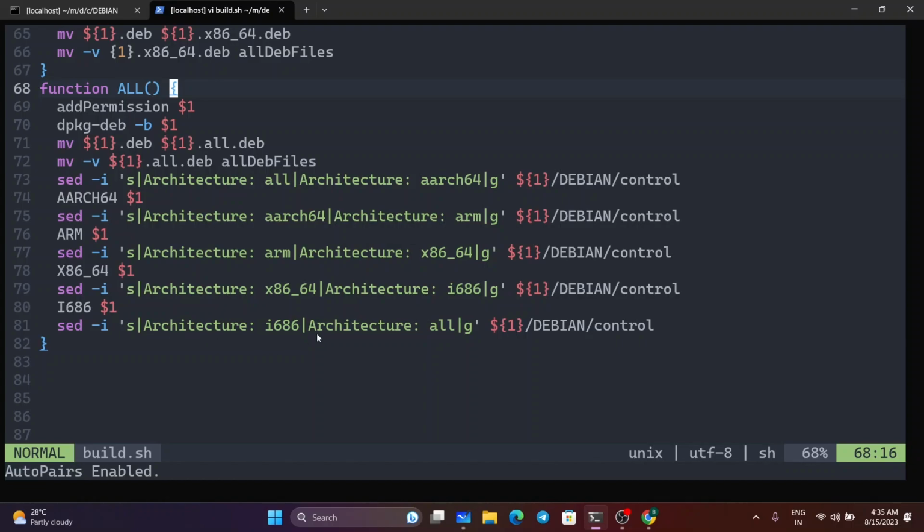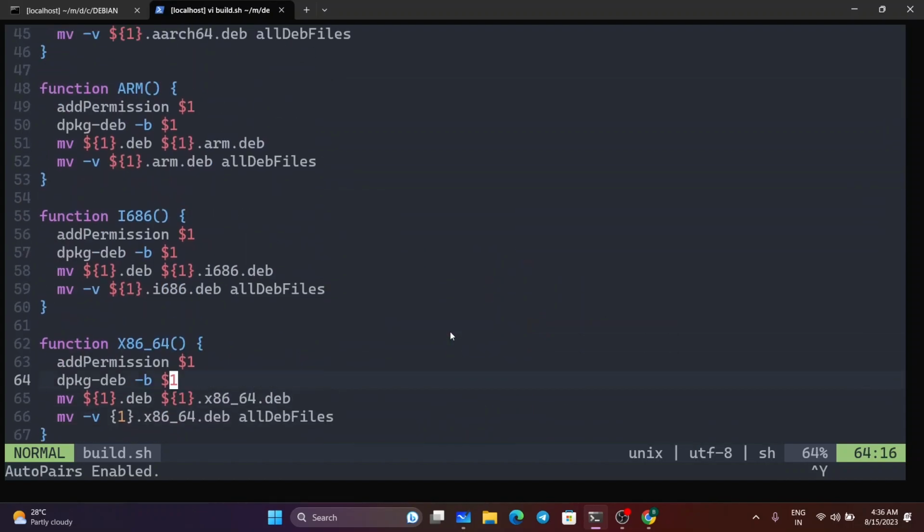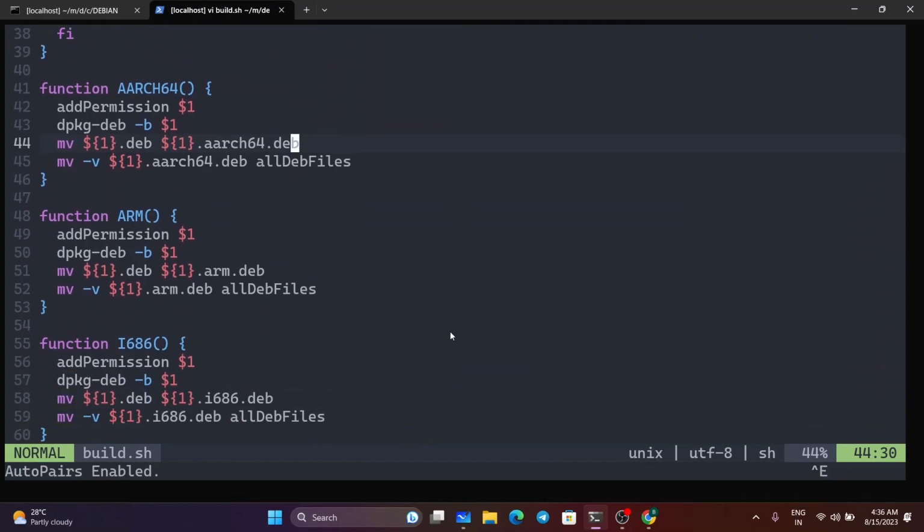And at the last, I changed the value of architecture back to all, like it was written all at the initial, right? So after doing all the things, I changed it back to all. Okay, so all our functions are ready now.